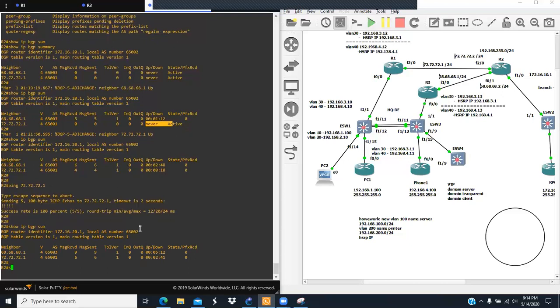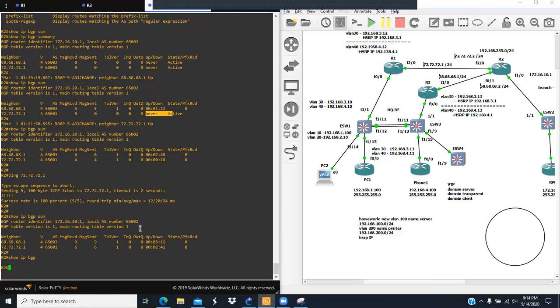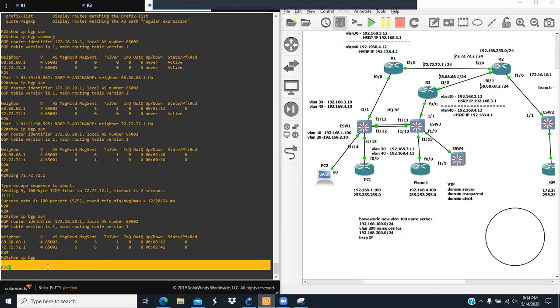Now when you just show IP BGP like this, it's empty because we have not advertised the network yet. That's why this table is empty here, until we send the network, right?